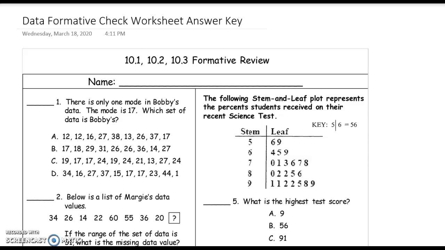I'm going to go through your data formative check with you. Remember, this was an ungraded assignment. I'm going to go through all the different questions. Feel free to fast forward through a couple of problems if you got those problems correct. You don't need to hear me explain. If you got a problem incorrect, stop at that problem and listen to my explanation.